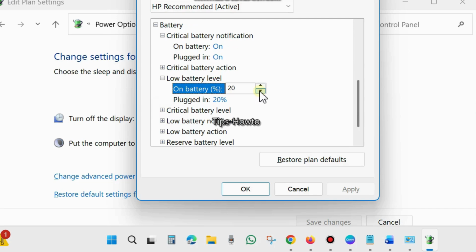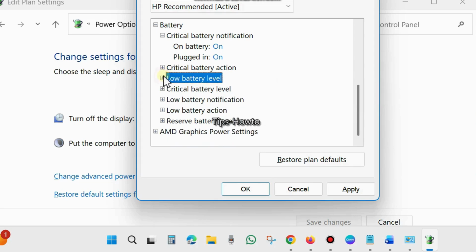Click on the small arrow to change its figure. We will put it on battery 25 and plugged in 15. So you can easily change or customize your low battery level from here. And finally, low battery notification should be on. Click on it and set on battery on and plugged in on.